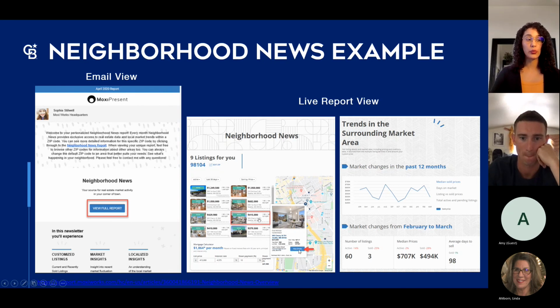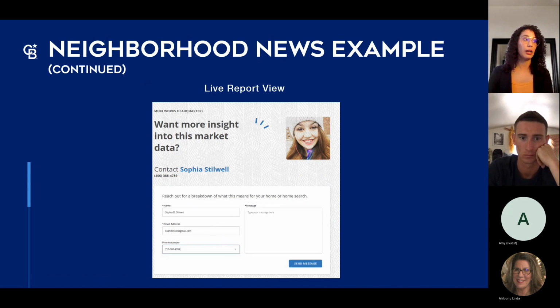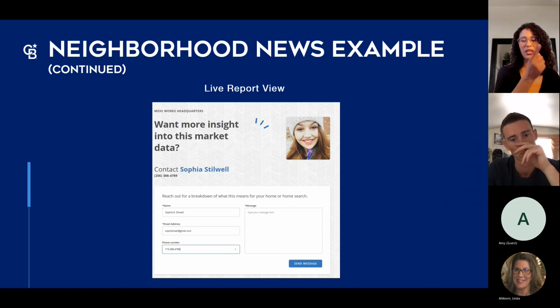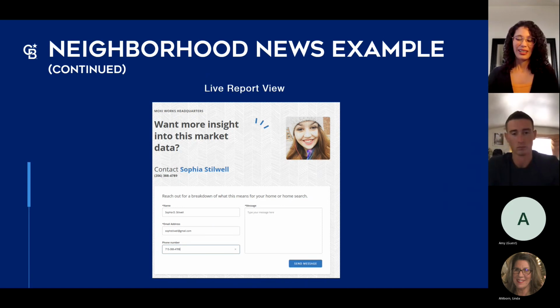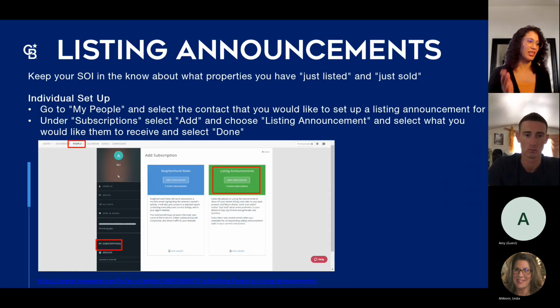If they click through the email presentation, they will also be directed back to your website and create that SEO, search engine optimization, and create that traffic back to your website. Also, it includes your personal contact as the only person to reach out. So that's going to be the main point of contact with Moxi. We always want to make sure that we're directing that contact, that client, back to you. And that's going to be our goal with everything as well.